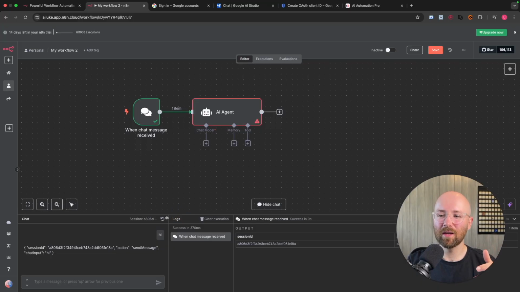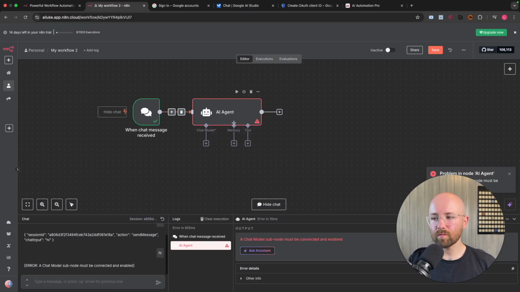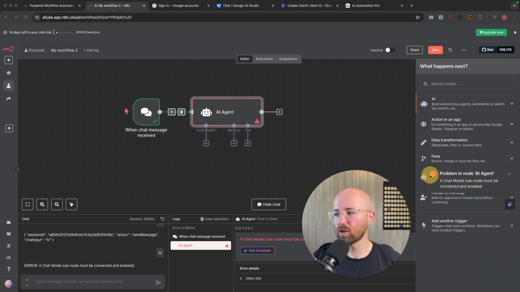So from here now, if we resend this message in chat, so if you hover on it, you can see we have two icons. This one is to repost, so this just automatically sends it. This is reuse, so it just pops it back up in here so you can edit it, right? So that's one way to do it. The other way is like this. And we can see it doesn't work. Now we have our error here saying that the chat model subnode must be connected and enabled. So this is a node. This is a node. If you click on plus here, you can add a bunch of stuff.